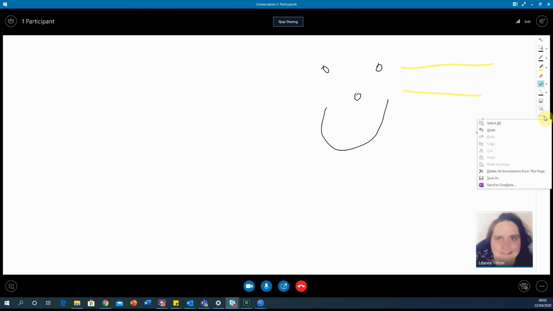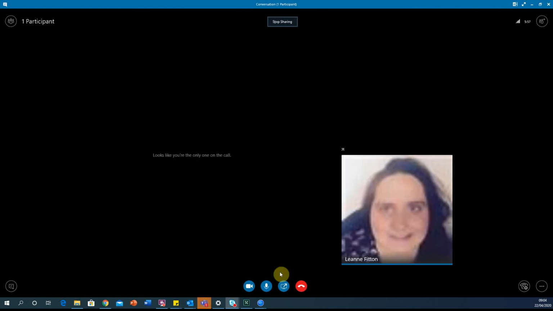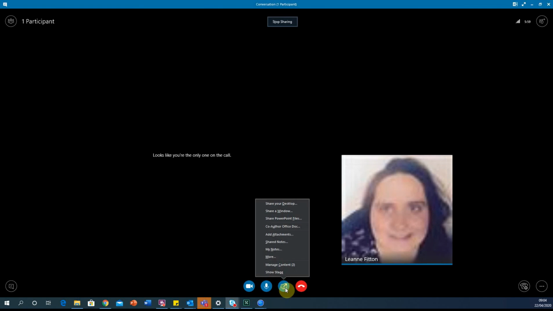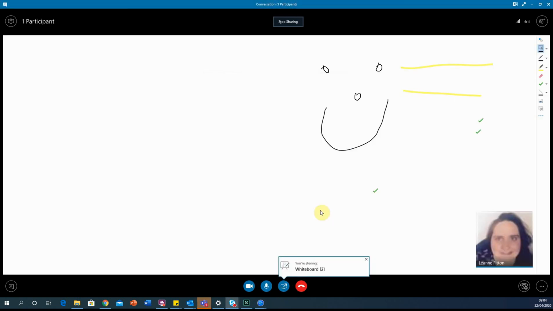And when you're finished, you can save as or send to the OneNote so you've got a copy of the whiteboard. When you want to stop sharing the whiteboard, you can do that by clicking on Hide Stage. But if you want to get the whiteboard back, you can click on Manage Content and you can see that the whiteboard is still there.